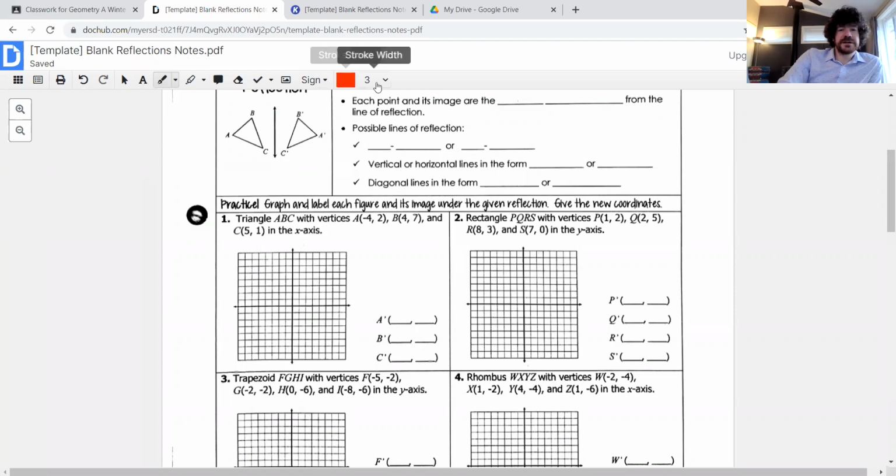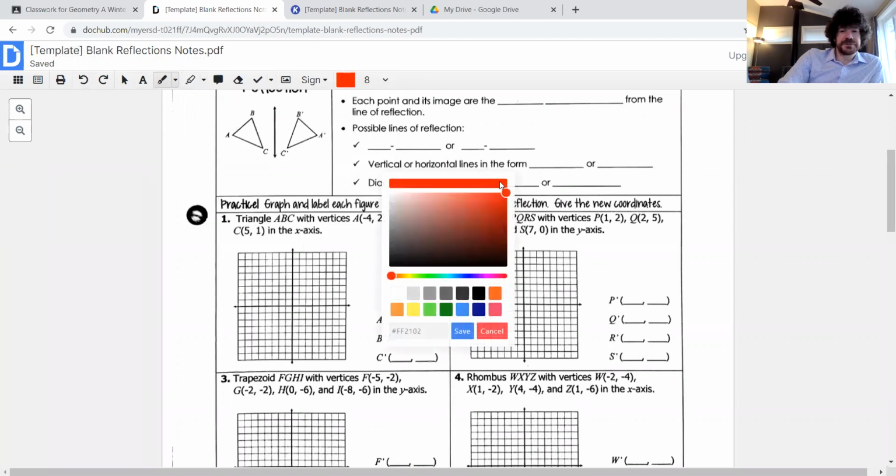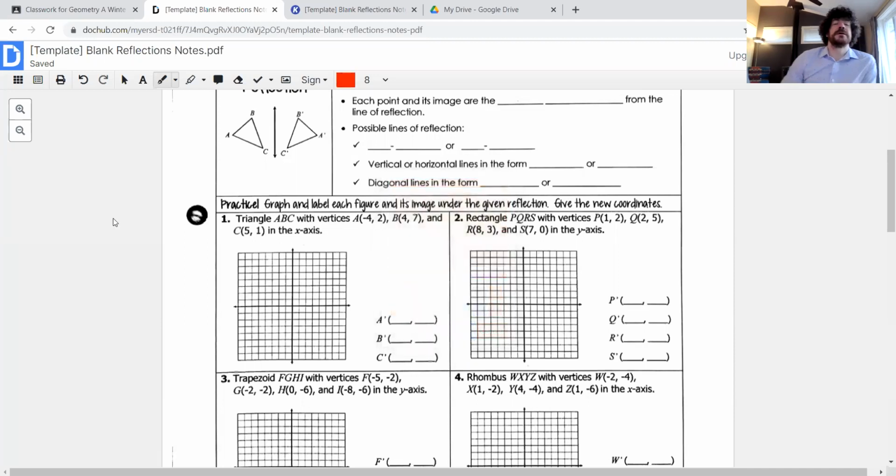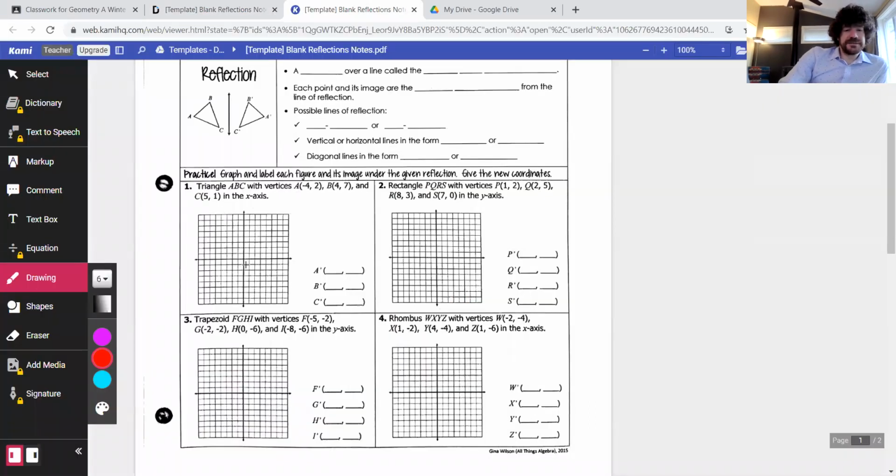The pen width of 3, we definitely want it more than 3. So I think we wanted it about, let's see, yeah, 8 is going to be good for that. So make your pen size 8 if you're using DocHub. And we're also going with red, so if it's back on black, just take the circle and move it all the way up. Save.